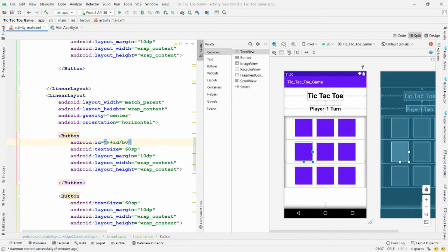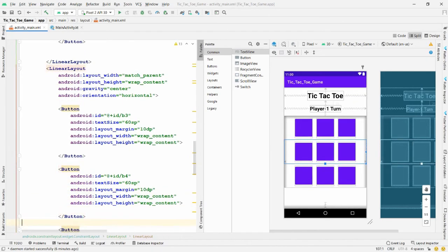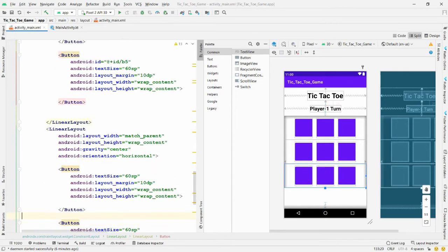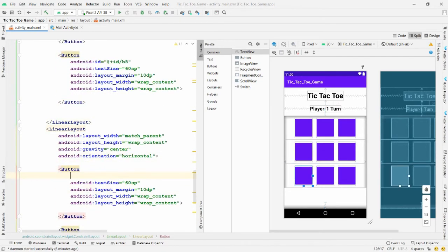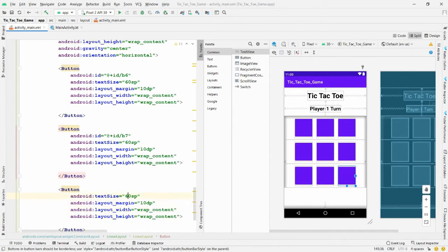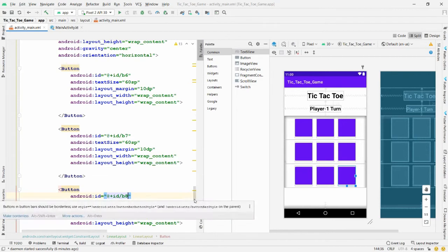Now in the second row, button number 3. In the second row, another button is button number 4, and this button is button number 5. Then I want to give the ID in the third row, that is button number 6. This is button number 7, and finally the last button, that is button number 8. So I'm starting the index from 0 to 8.